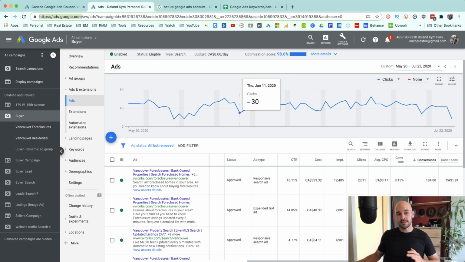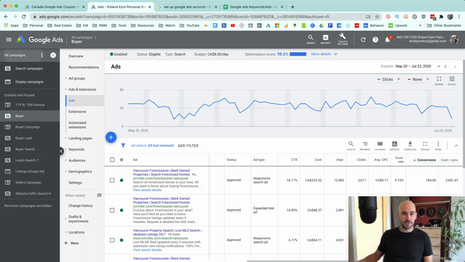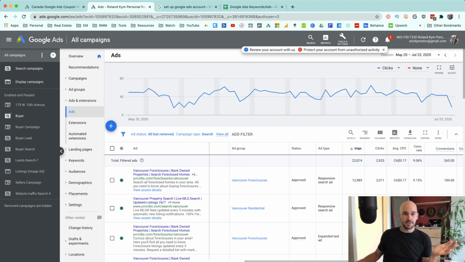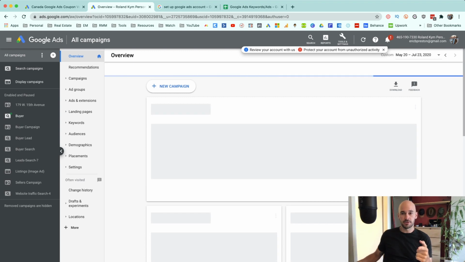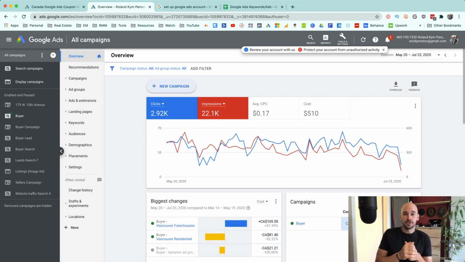So if you already have an ad account set up, you're going to go to wherever you want to be in this platform. You can go to all campaigns. And then you're going to click this little plus here. You're going to go to overview, and then you're going to go to a new campaign. So basically, if you click on new campaign, we're going to set up a brand new campaign here, and I'm going to walk you through these steps.